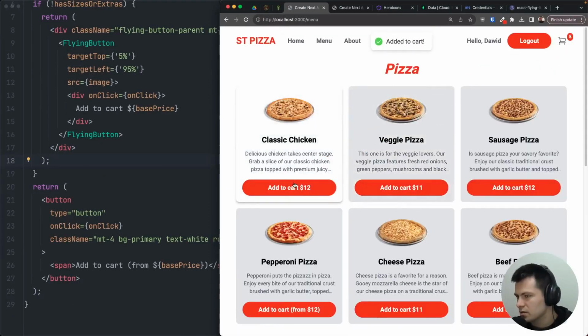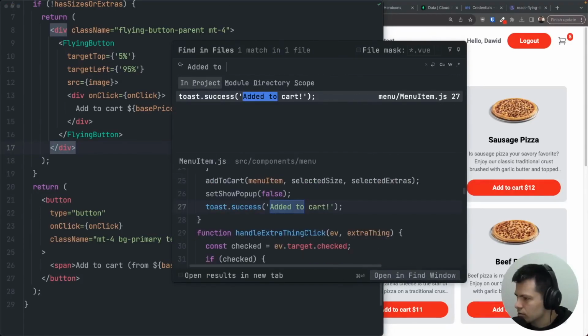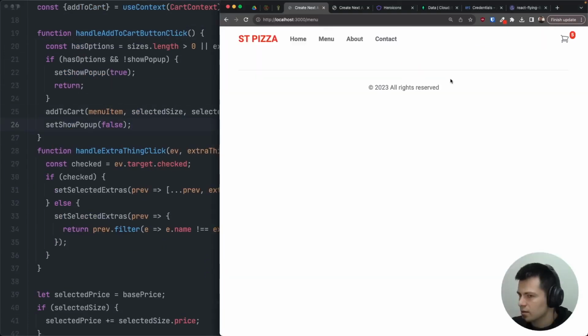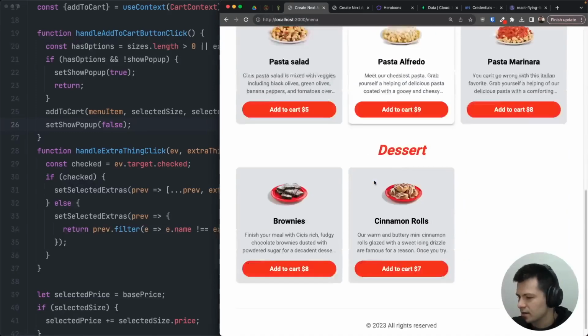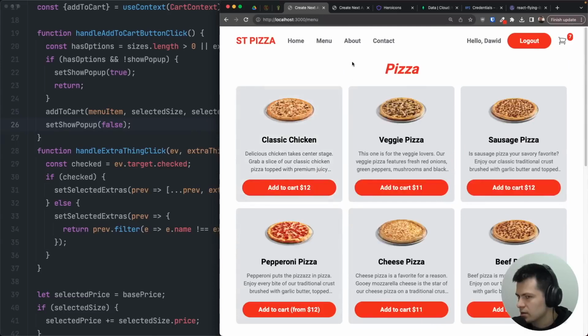All right, but added to cart. Yeah, let's search for this. Added to cart inside menu item. Okay, so let's remove it. Let's refresh and let's see. Now we just have flying pizzas and flying desserts. Yeah, so that is nice.